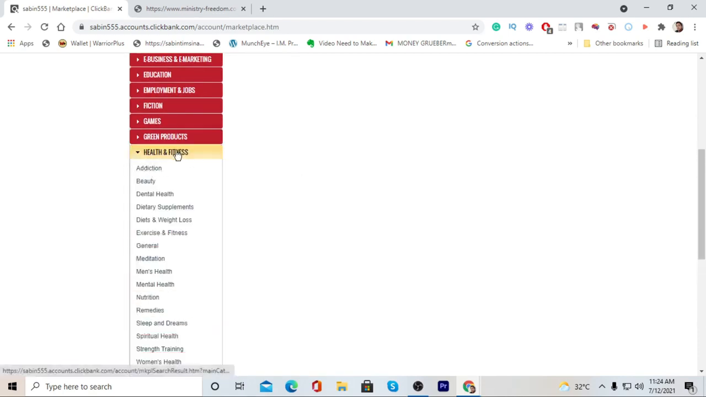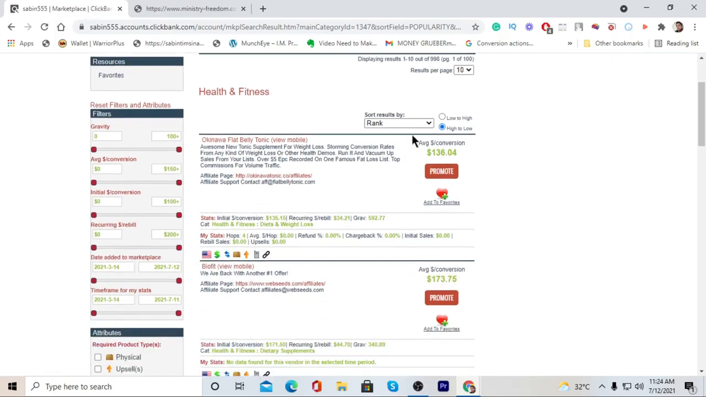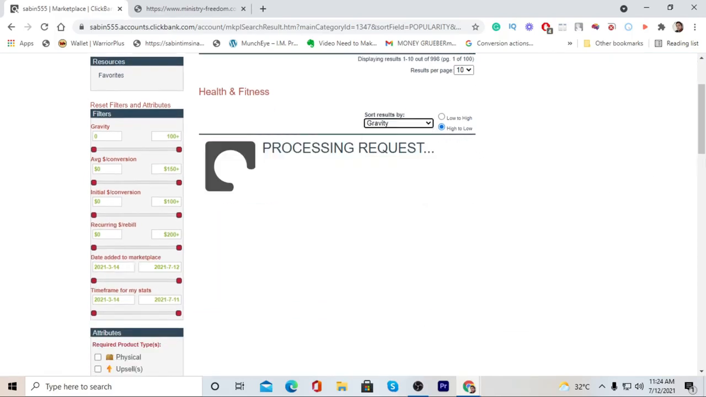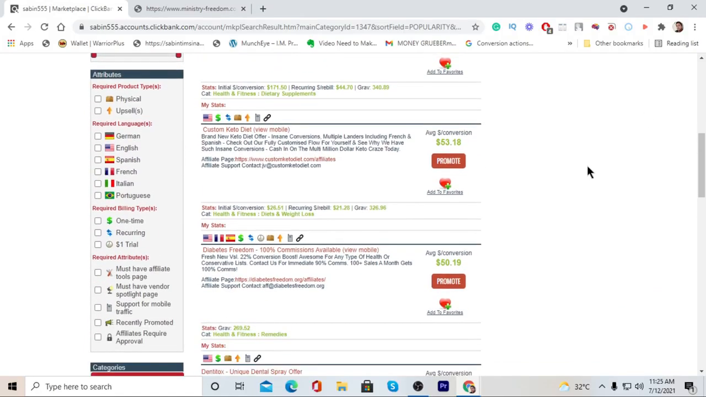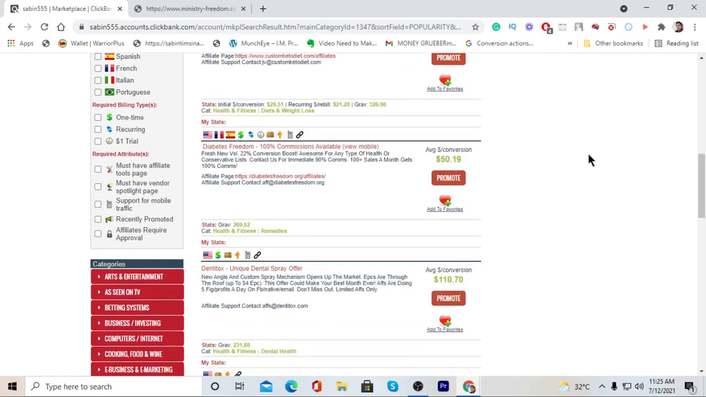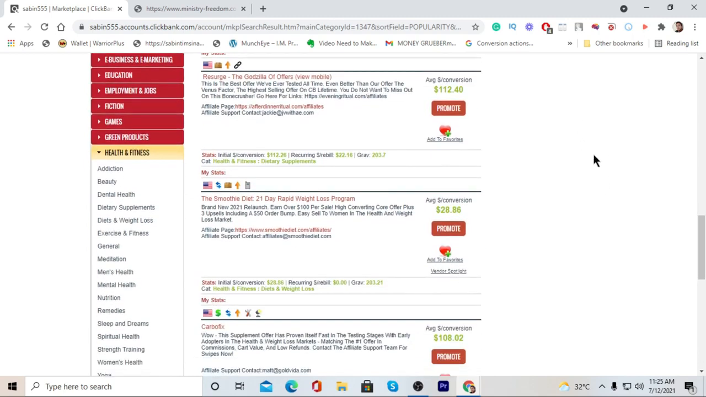I'm personally going to be choosing health and fitness as my niche, so I'm going to select health and fitness. Then you have to choose a product whose gravity is at least 100. Do not choose less than 100 and do not choose more than 200, because more than 200 means the competition on the product is really high right now, and there is a possibility that we are not going to get a good result. So we have to make sure we promote a product on a medium range of sales numbers. Gravity basically means a number which defines how many affiliates have previously sent a sale to a specific offer. So I'm going to be promoting this particular product here.